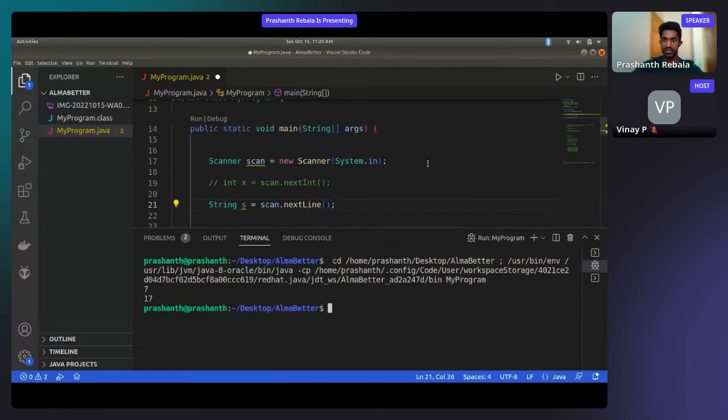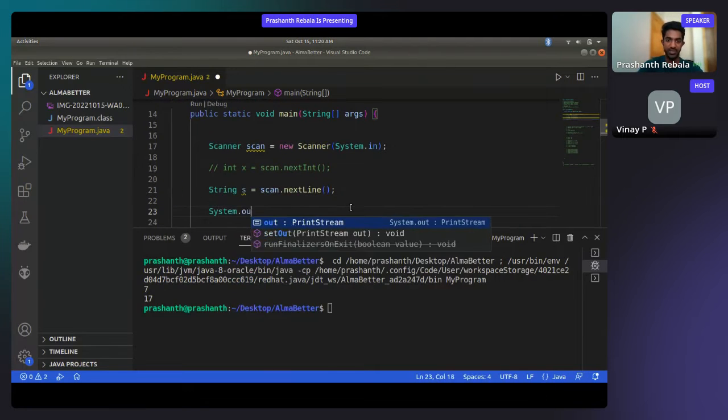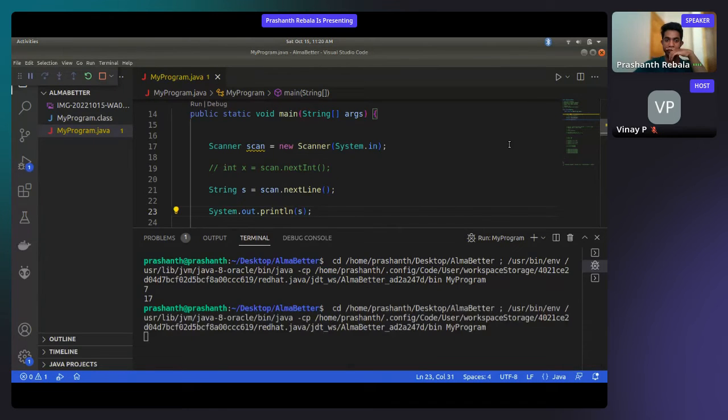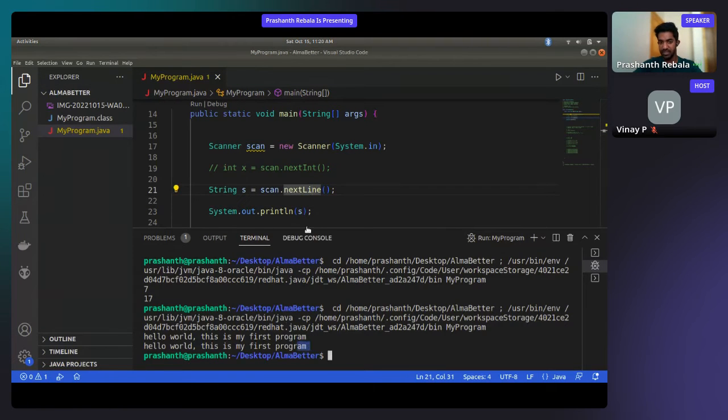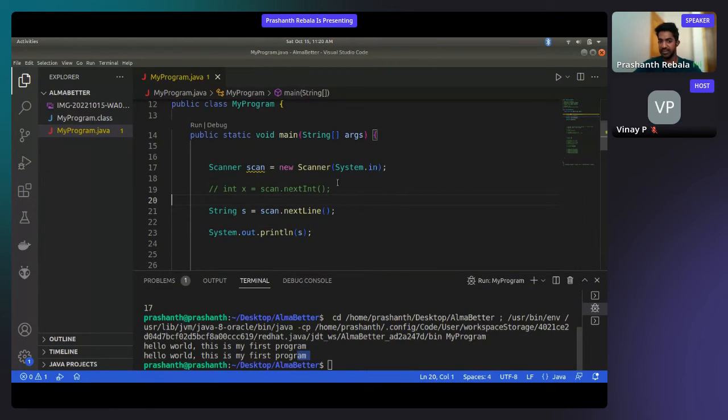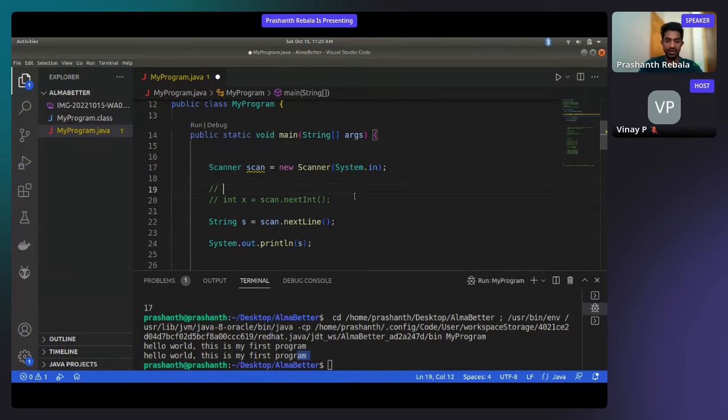Let's run this, and let's also print System.out.println s. Now I'm going to enter something like, hello world, this is my first program, and it printed exactly what I entered. So scan.nextLine is going to take the input until you press that enter button. I'll write comments for this also: takes integer input, and takes input until you press enter.